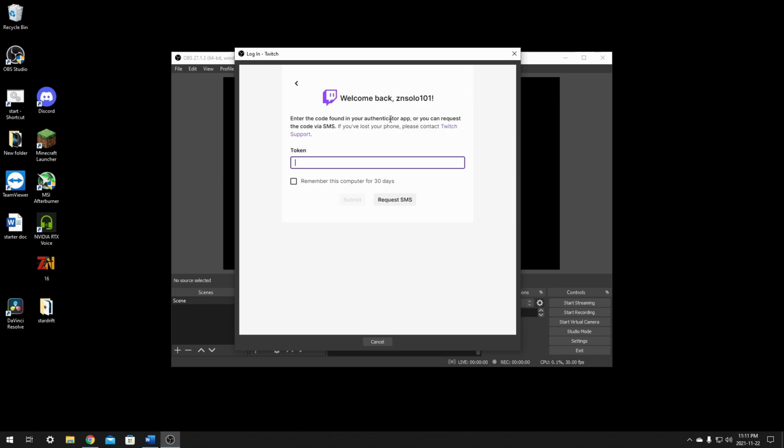After it says welcome back to your username, if you have two-factor authentication, you're going to have to request a text message or an SMS or an email for your token and type in that information. After that, you'll be complete. Make sure to remember it on your computer for 30 days. That will help you out a little bit as well.